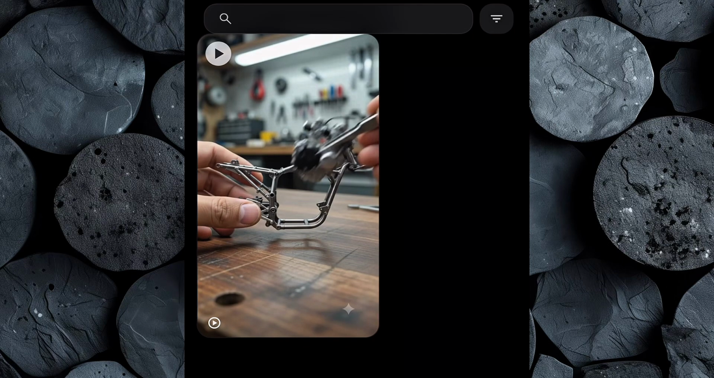The best part is that you can repeat this exact workflow with different motorcycle models, custom logos, and prompt variations to create an endless stream of unique viral AI videos for social media. Now let's take a look at the final result.